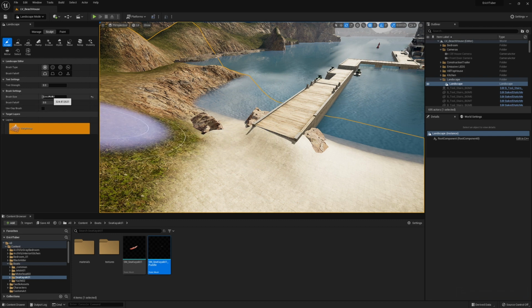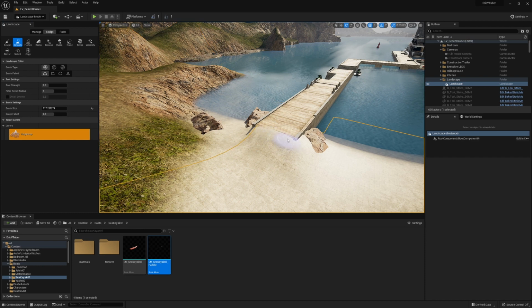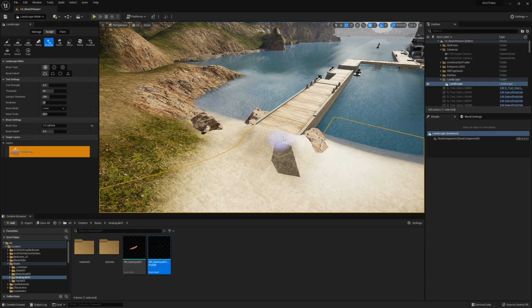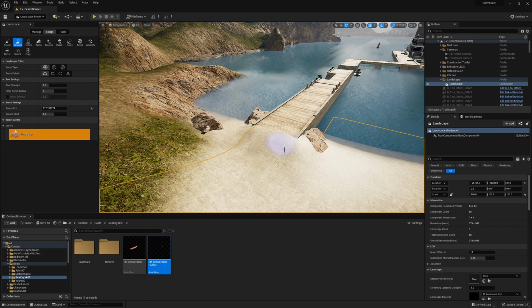So let me just take the brush size right here, go down to something a little bit smaller, and just fill this area in. And then I can use a smooth tool, just smooth it out a little bit. Erosion is another nice technique. So between erosion and smooth, you can get this looking really nice.